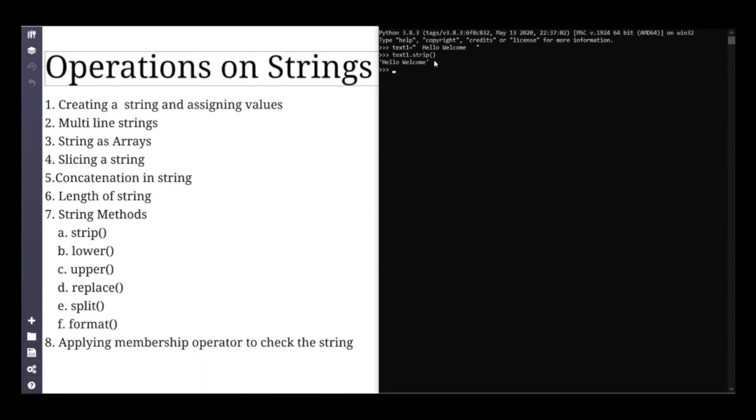So we get here hello, welcome, but without any spaces that we gave in the beginning and at the end of our string. Now the next method is to convert our entire string into lowercase. Let's do that. Text1 dot, we just need to write lower with parentheses, and we get everything in lower case, along with our spaces as well. Now converting this into upper.